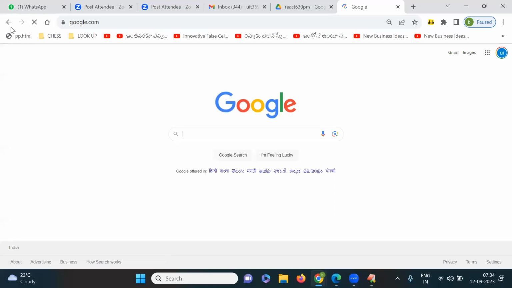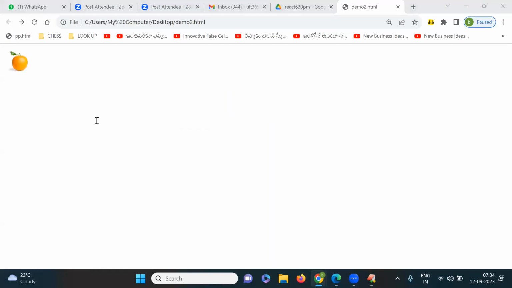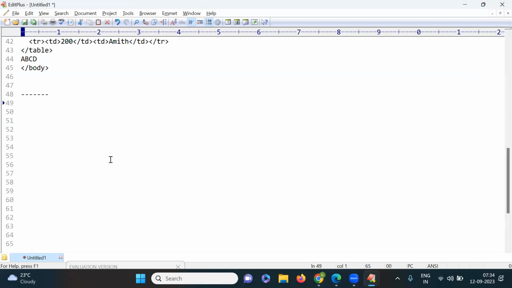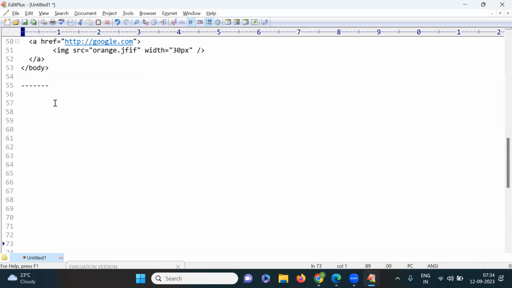Is it clear? Yes. This is about the anchor tag. Is it clear? Yes. This is also very important. Frequently we are using this one. Next one, some input controls we are working with. Input controls are nothing but controls to receive some input data or instructions from the user.